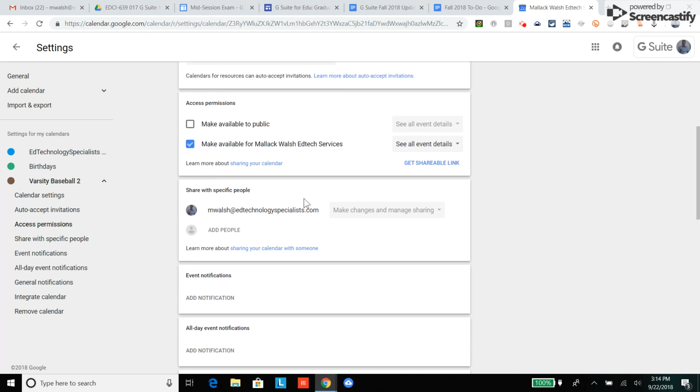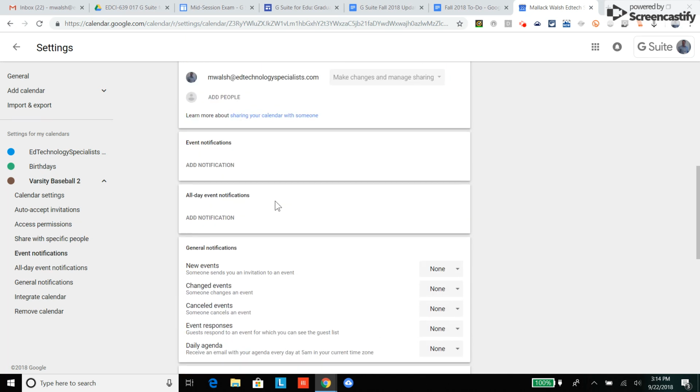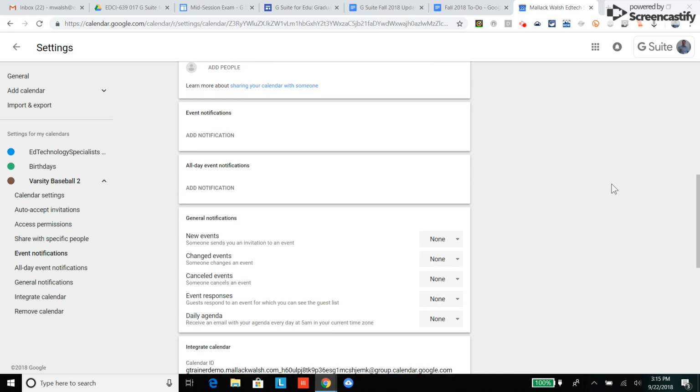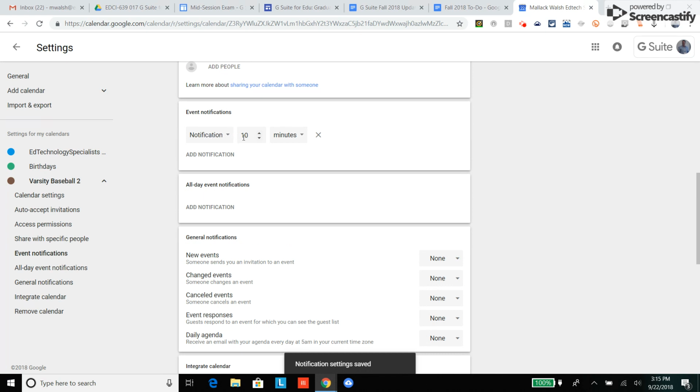Access permissions. I went over this in a separate tutorial about sharing and permissions. Please watch that tutorial. It's very important. Okay. But let's go through event notifications. We've not done this yet. So this means that every time there's an event on this calendar, you can add a notification. 10 minutes before the event, 10 hours before the event. You can get an email instead of a notification or an SMS.